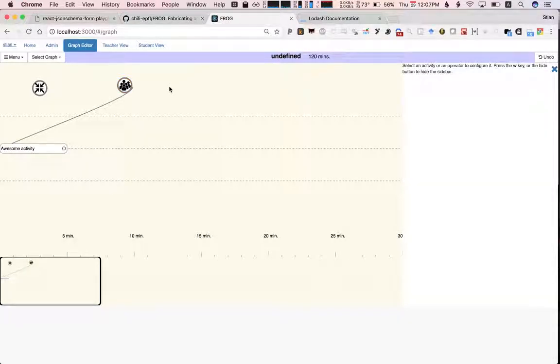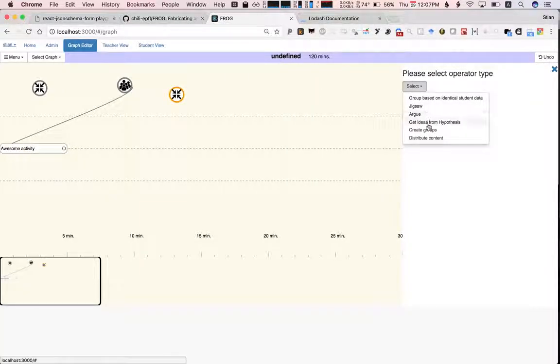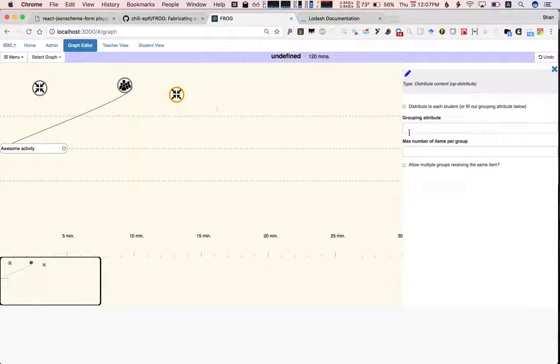So we'll have another product operator. It's called distribute content. It will distribute based on group, and let's say it gives 3 items to each group. And so it needs access to the items and to the social structures, and it delivers its output to the activity. Just to note that the placement of these operators is completely arbitrary. The only thing that matters is which connections are going in and which connections are going out.